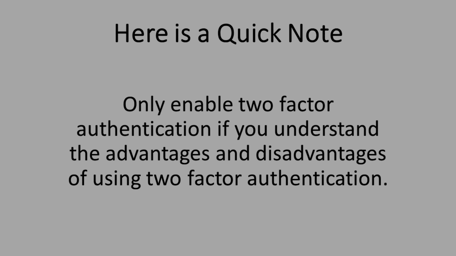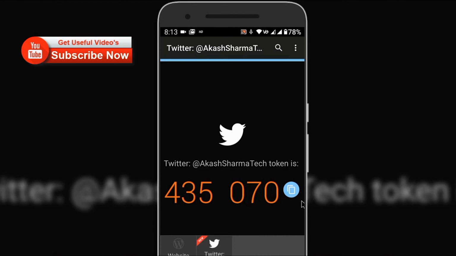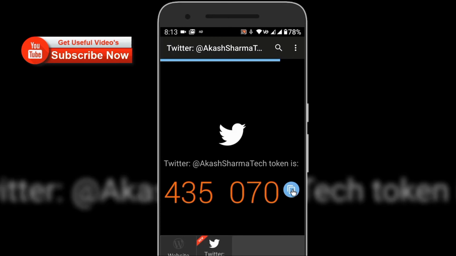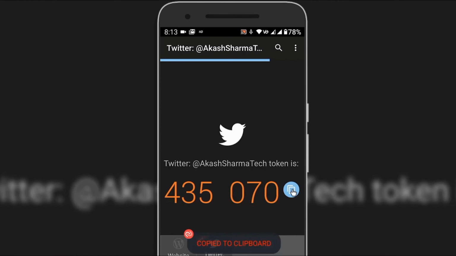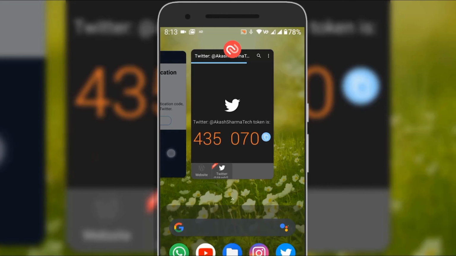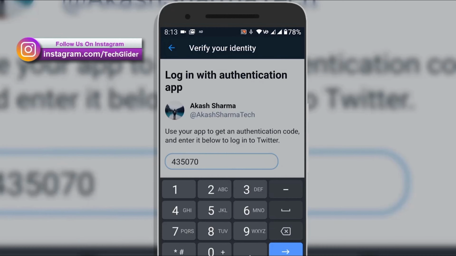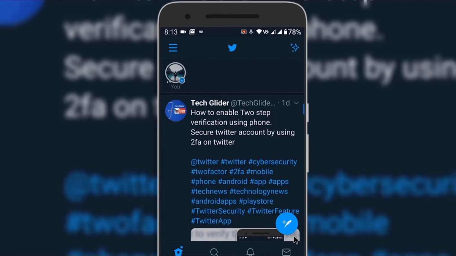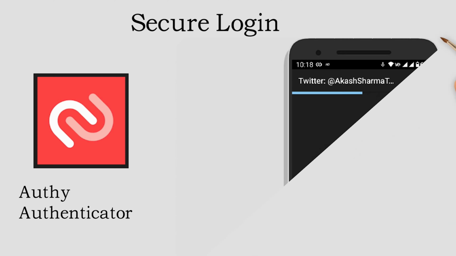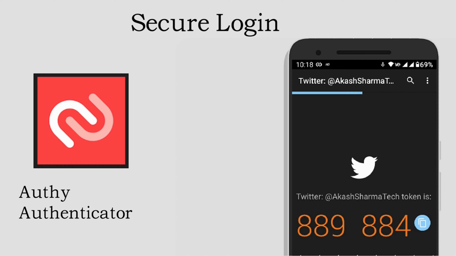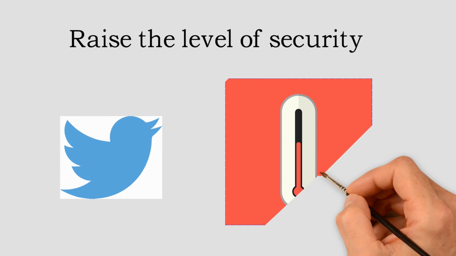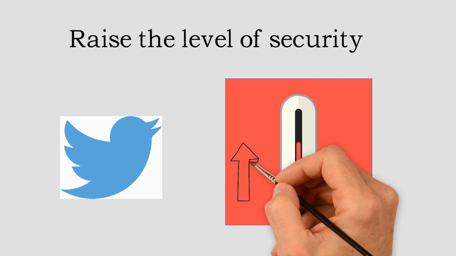In this video, I will show you how to secure Twitter login with two-factor authentication using the Authy Authenticator app and a few more extra tips that will raise the level of security and protect your Twitter account. The Authenticator app works even without a mobile connection or internet connection and generates 6-digit verification codes that change every 30 seconds. This makes two-factor authentication on Twitter more secure because these verification codes cannot be intercepted in between.